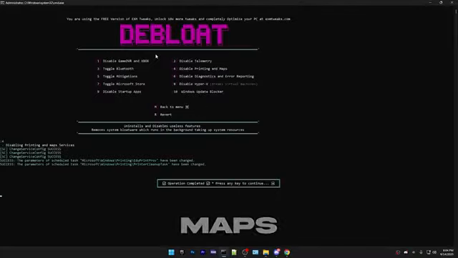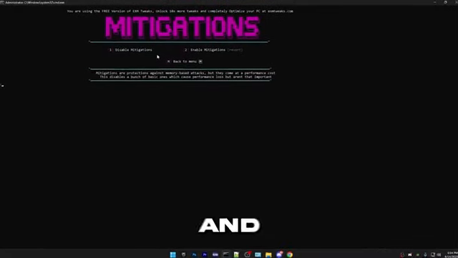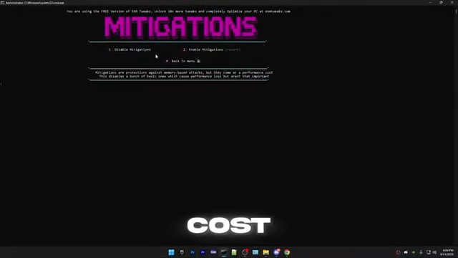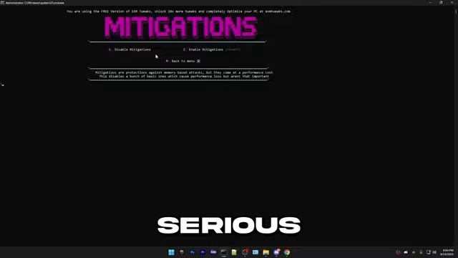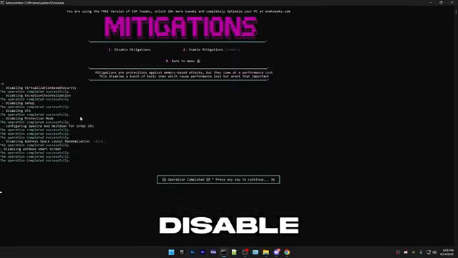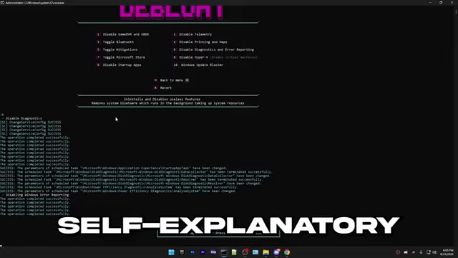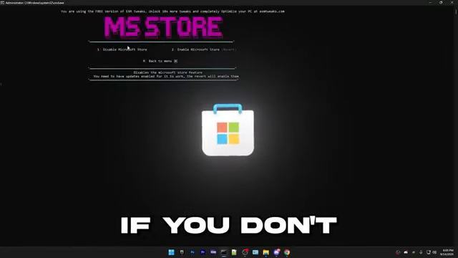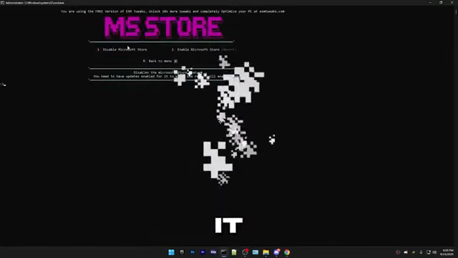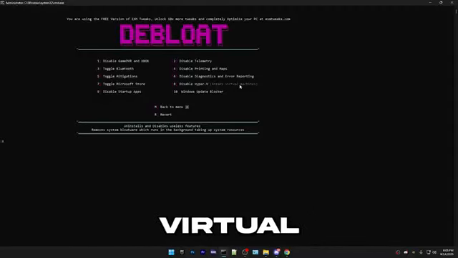Printing and maps. Mitigations, which are security features against memory-based attacks, and they do come at a pretty big performance cost. So if you are a person who's serious about security, then I would skip these. But if you want to get the most performance out of your PC and you don't do too much shady stuff on your PC, then feel free to disable them. Then we have disable diagnostics and error reporting, pretty self-explanatory. Toggle Microsoft Store. If you don't use Microsoft Store, you can disable it. It's a bunch of bloat. Hyper virtualization, which don't do this if you use virtual machines.